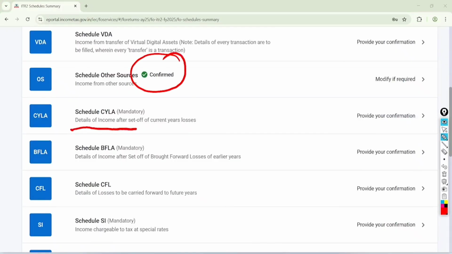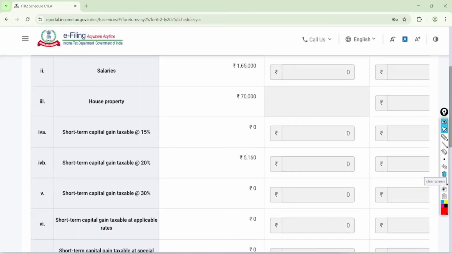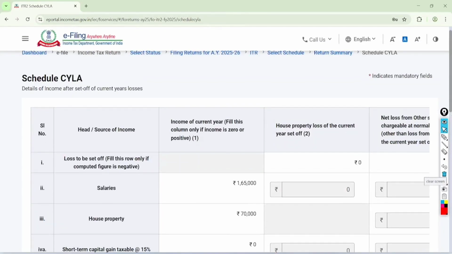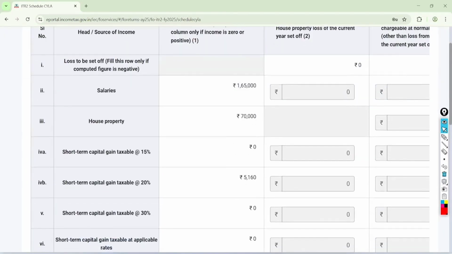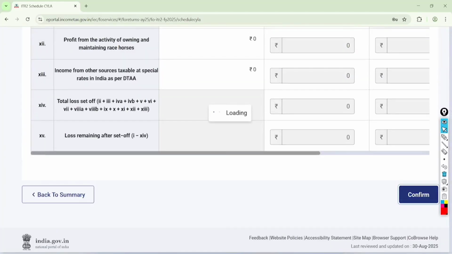Detail of income after set off of current year loss. If you are having any loss, suppose, and it is adjustable with any other income, because in the salary only income from house property will be adjustable, so it will show you accordingly any income. Just click on the confirm button.